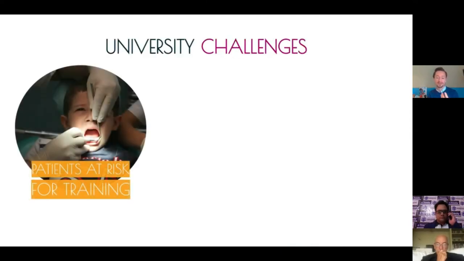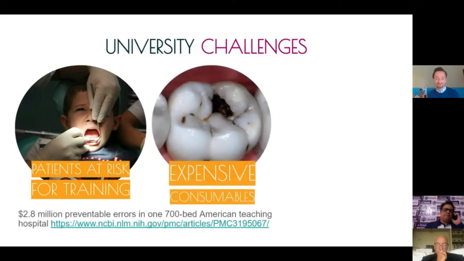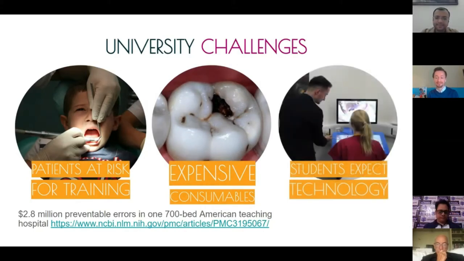So the challenges that we're trying to overcome there are patients being put at risk, the consumables which quickly add up, and the fact that students now, when they're choosing their universities, they're actually expecting technology to be integrated into their workflow, into their curriculum.